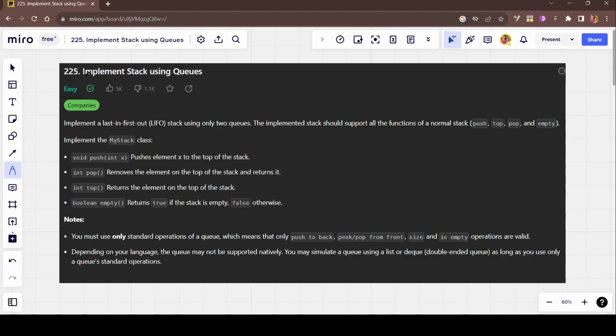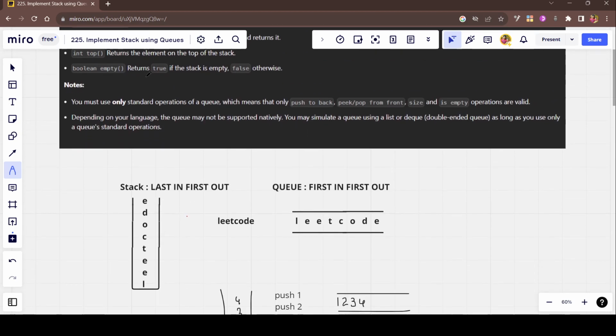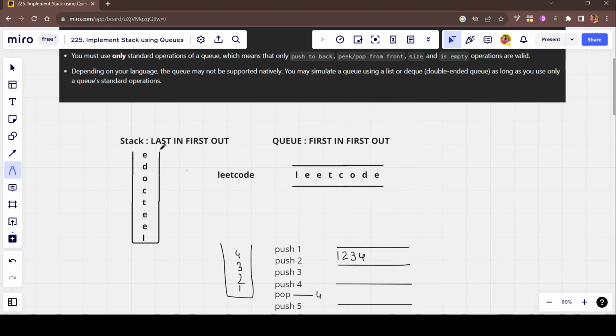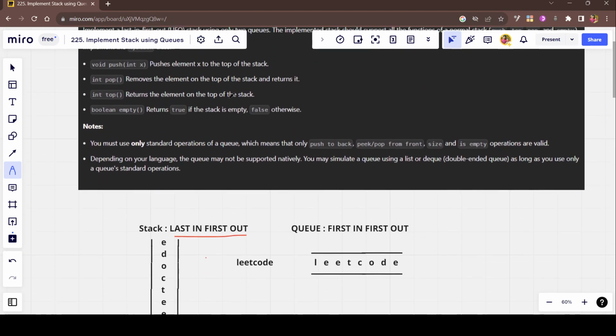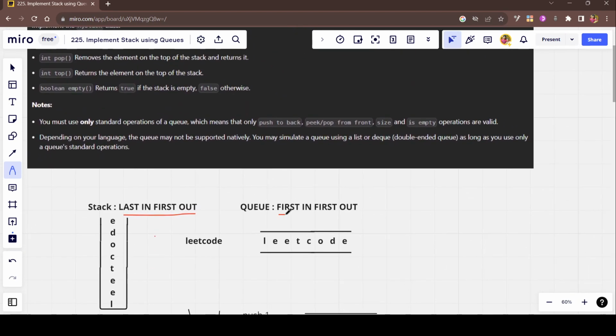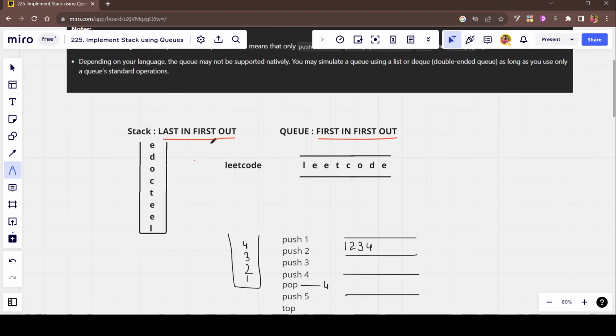So today we are going to solve this question, which is implement stack using queues, which is obviously an easy question. So let's understand the question first. We have to implement a stack. What is a stack? A stack is a last in, first out data structure, that is LIFO, using a queue. What is a queue? A queue is a first in, first out, which is a FIFO data structure. I will come into it.